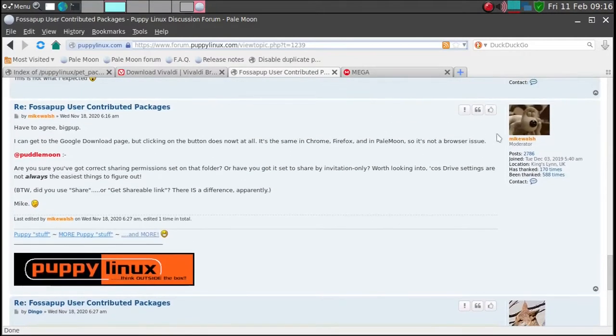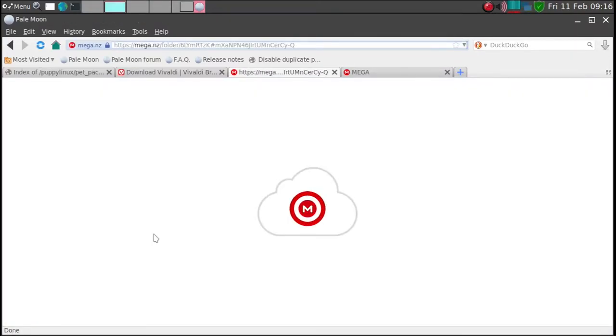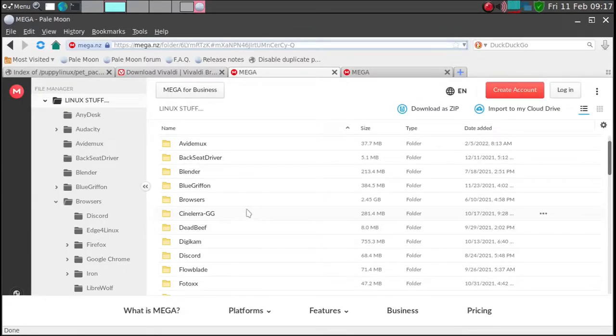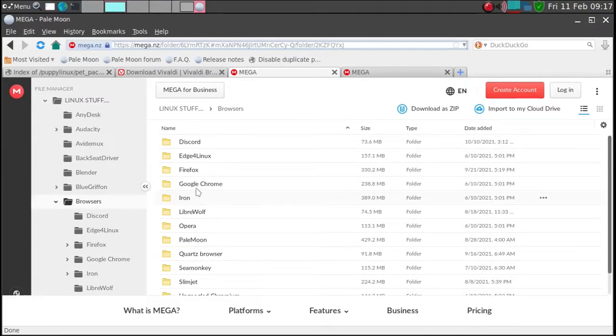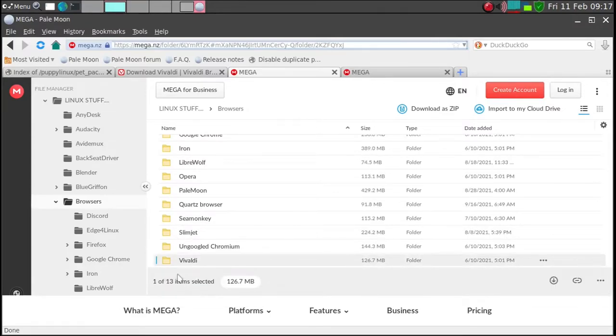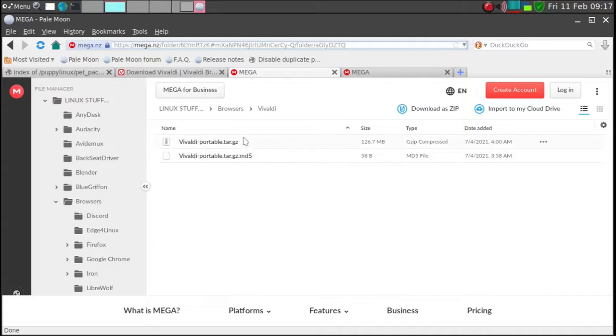There is one particular person, Mike Walsh, who has set up an index of applications, and if you click on one of these, he has, for example, he has browsers here. Under Vivaldi, he has this one, which is actually 64-bit, works very well, and that's the one I use.